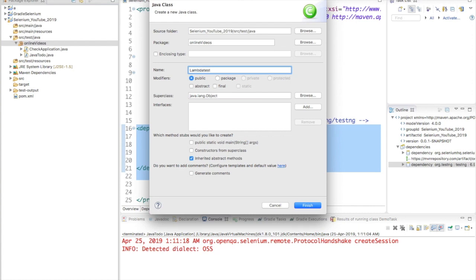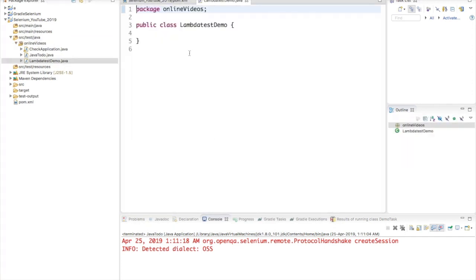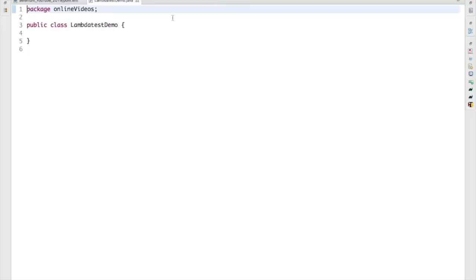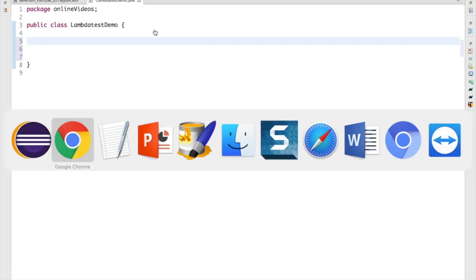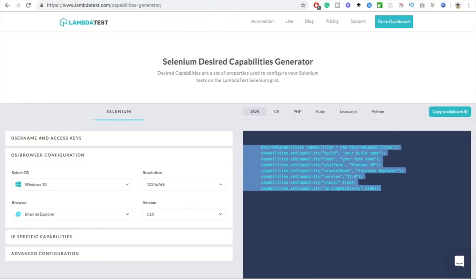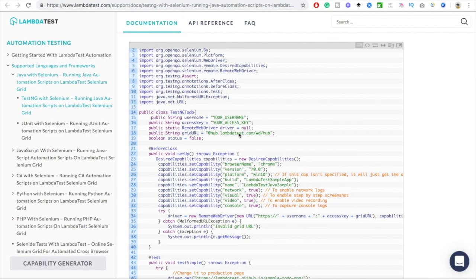So I will create a separate class and give the class name as Lambdatest demo, and click on finish. Now it is up to us. Do you want to write all the code from scratch, or do you just want to run their tests to check how LambdaTest works? To save our time, we'll try to run their code.